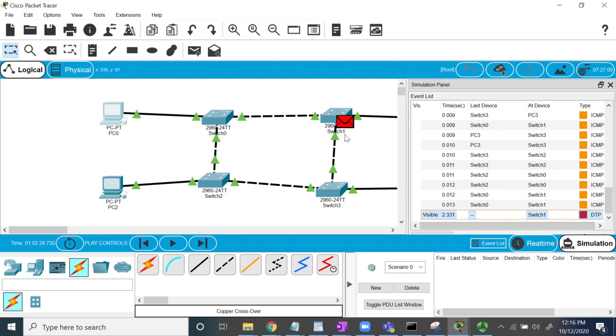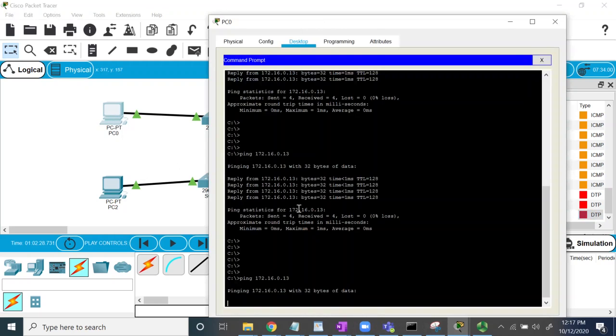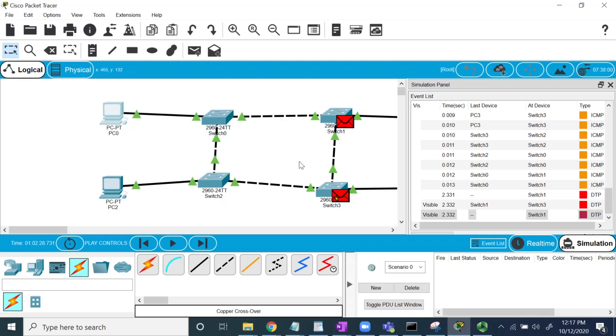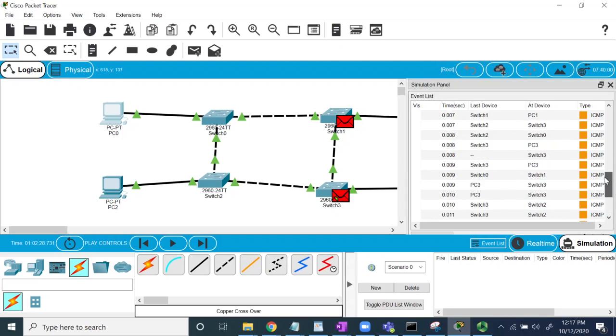Now, this red one right here is DTP, Dynamic Trunking Protocol. It's just a different type of packet. But we can see that we had so many ICMPs until finally nothing ever happens. It just basically locked up. So that's why spanning tree is bad. From one ICMP packet, you can see all this happened.